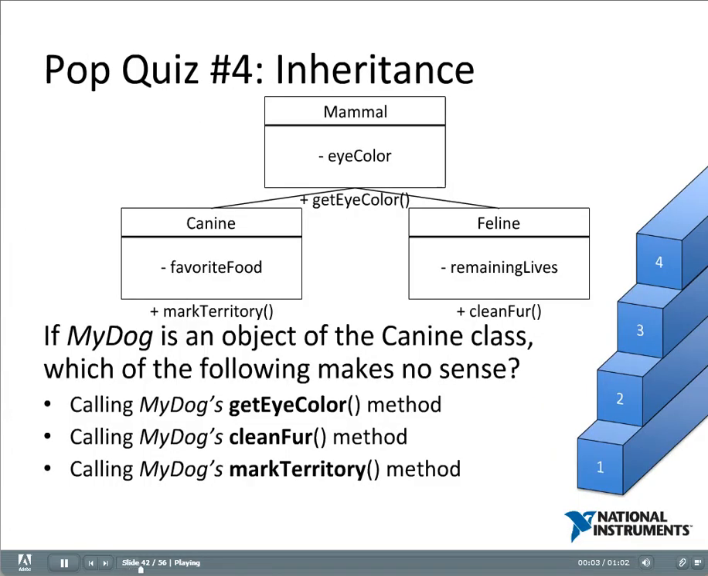Our pop quiz for inheritance defines the class hierarchy here that you see on the slide. Imagine we have a generic mammal, and inheriting from mammal is a canine and a feline. Each of these three classes has their own individual methods that they've defined, as well as a single property. So if we imagine that I've got an object of the canine class and I call that object my dog, which of the following makes no sense? Well, if we were to try and call getEyeColor, the method of my dog, just because getEyeColor isn't explicitly defined in the canine class doesn't mean that my dog can't use that method, because of course it inherits that method from the mammal class, its parent.